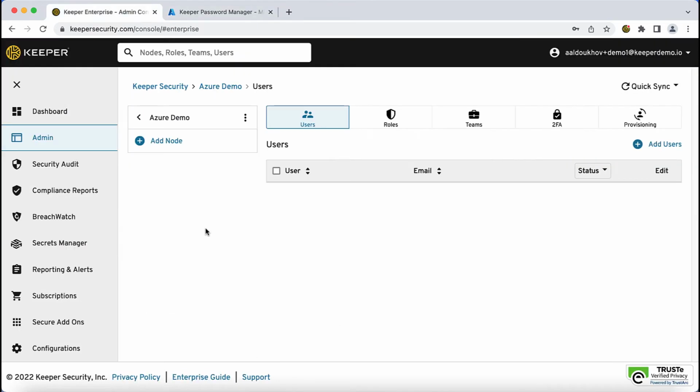Wait for approximately 5 minutes, in some cases up to 40 minutes, then click the Sync button in the Admin console. Verify that users appear under Users.